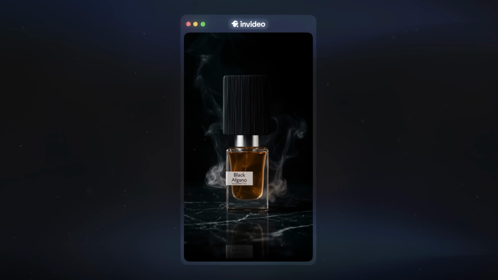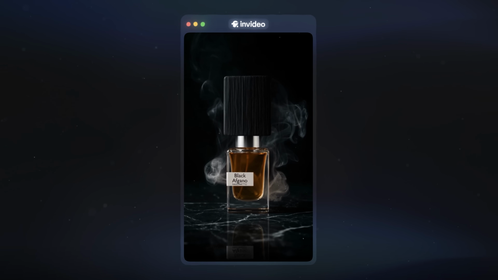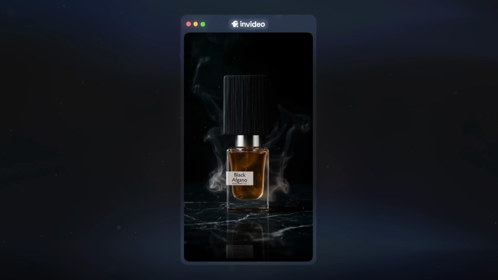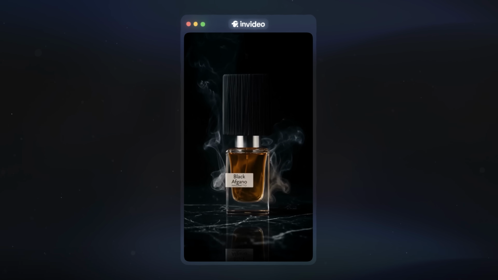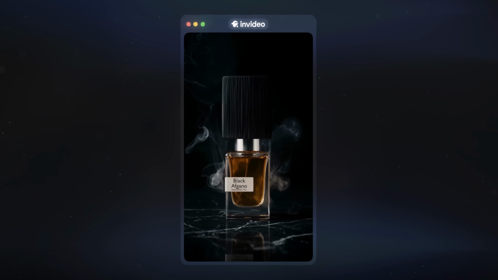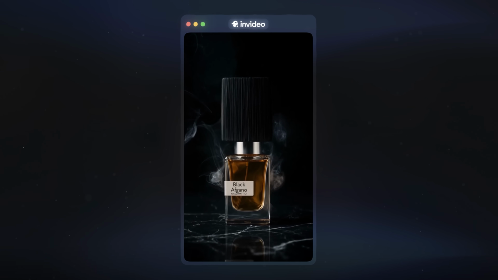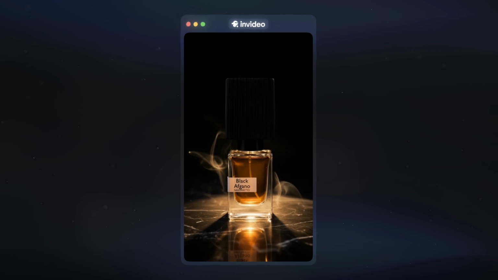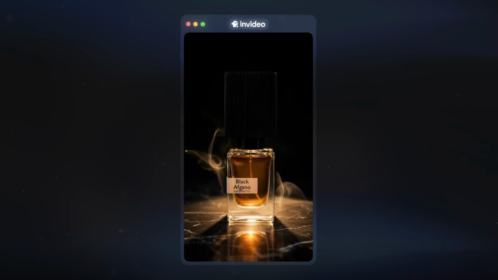creates. In the shadows of desire lies Black Afghano by Nano, an intoxicating blend crafted by the nose himself. This isn't just fragrance, it's forbidden luxury in a bottle.